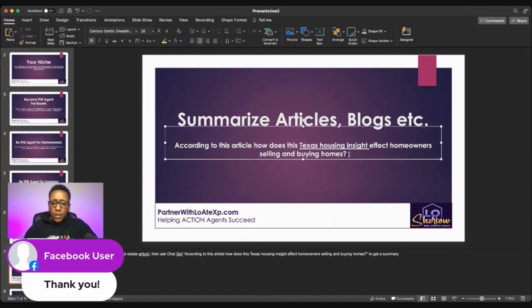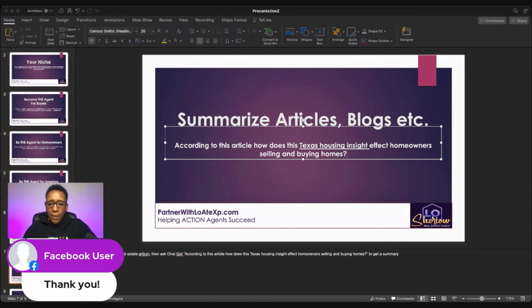But before we use this prompt, it says, according to this article, how does this Texas housing insight affect homeowners selling and buying homes? The reason I put Texas housing insight is because I kind of did this before this live. There was an article I found on Texas housing insight, so I'm going to go to it right quick. Now I want to pull up this article and put it into ChatGPT, right? This is Texas Housing Insight as of February 14, 2023.